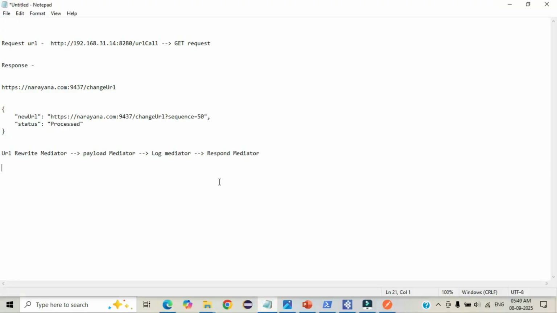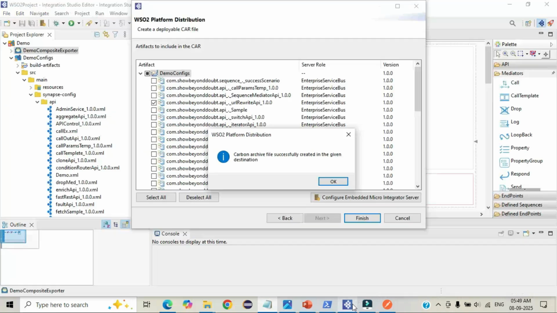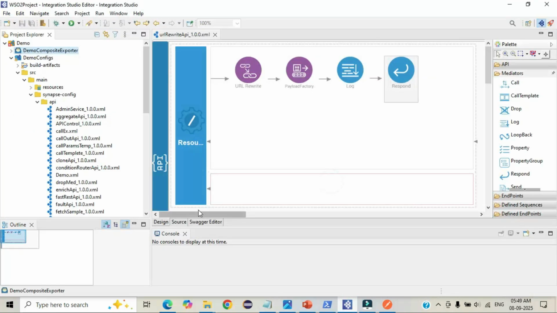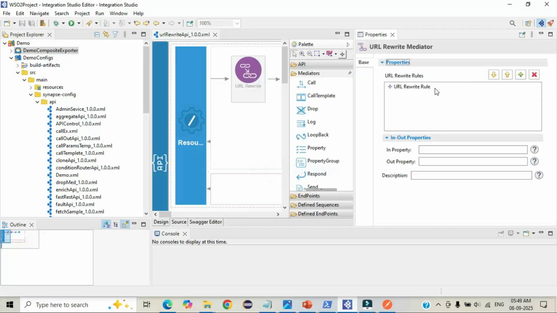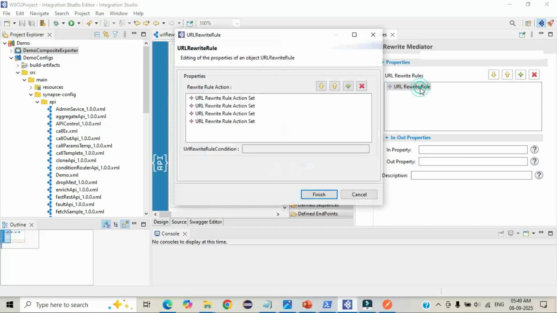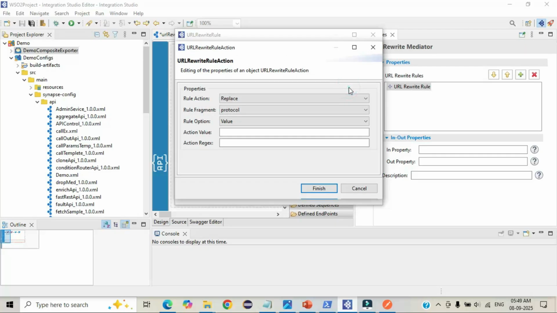So now let's go through one more thing. As I mentioned, after testing I'll show you. We need to add one query param to verify whether it is working or not. So let's go through Studio again. Click OK. Let me right click this one, go through show property view. So here, let me click this one. Now you can see there are 4 actions I set here. So I need to add one more for the query.